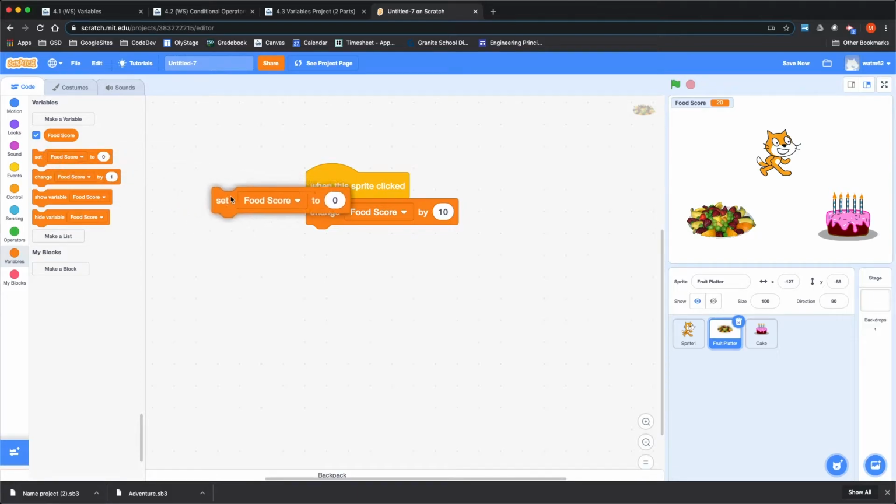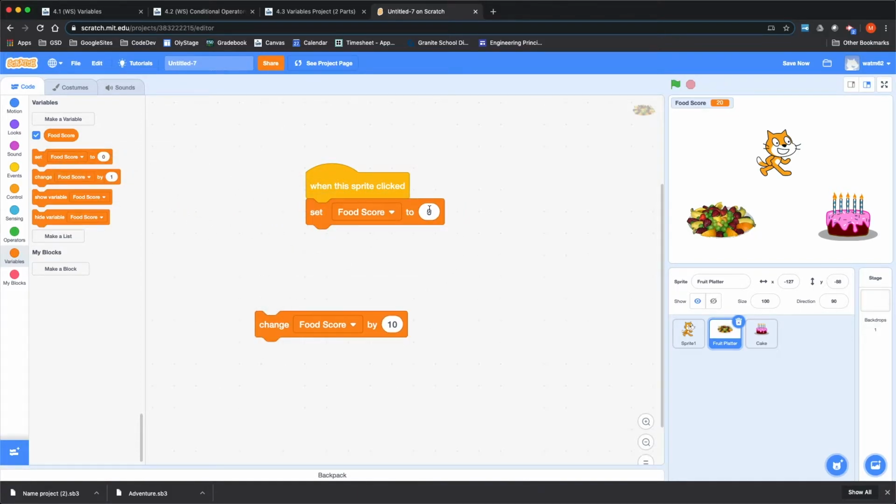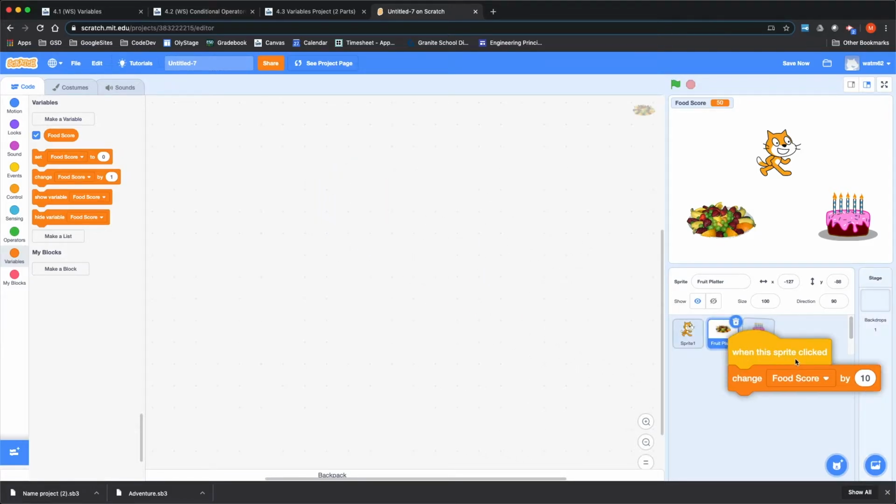Had I used the set food score to 10, then anytime I clicked it, it would have taken the score back to 10. That's not very useful. I click it again, nothing happens. Make sure you know the difference between set and change. We want to be using change at this point so that every time we click it, the food score goes positive. The cake is going to have very similar code, and matter of fact, so similar that I'm going to just drag this code on top of the cake.